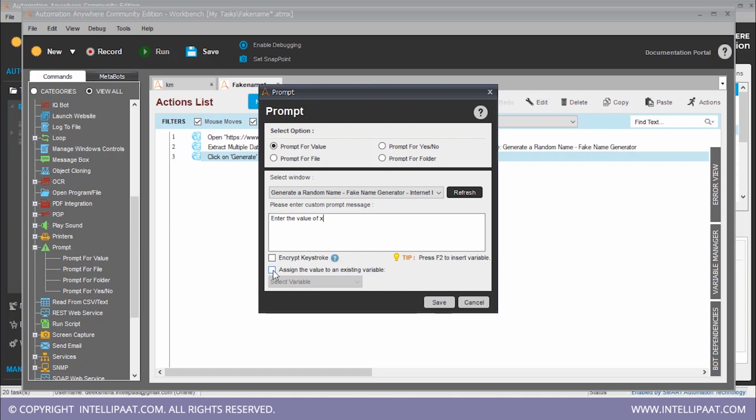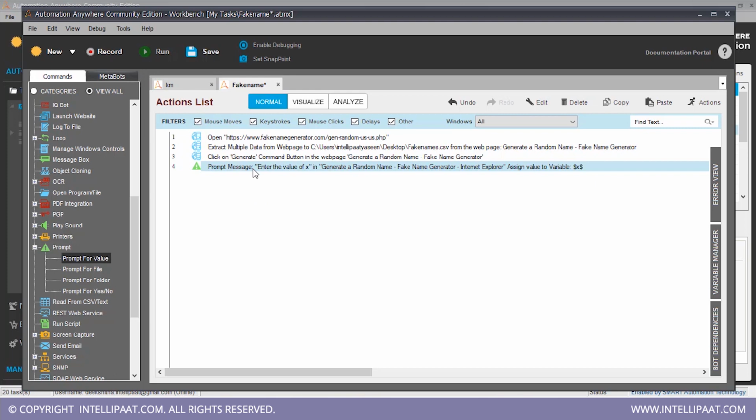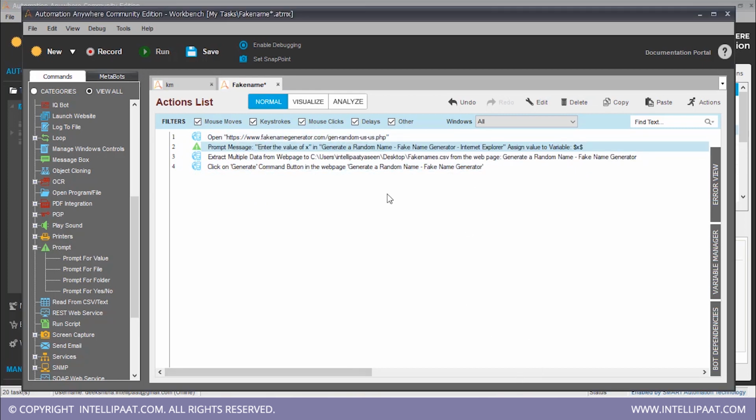Assign a value to the existing variable. We have already created the variable X, so assign it to X. Save it. So the prompt message should be displayed as soon as the web page opens.